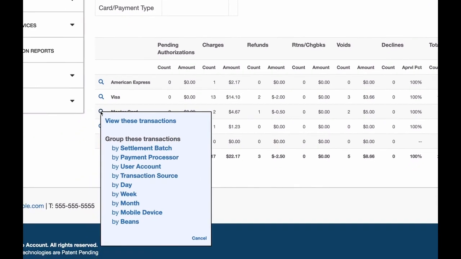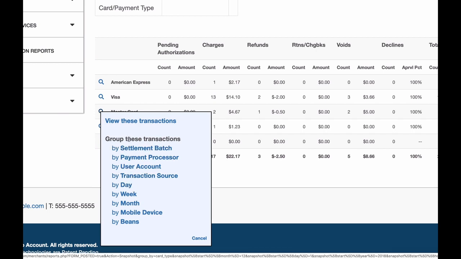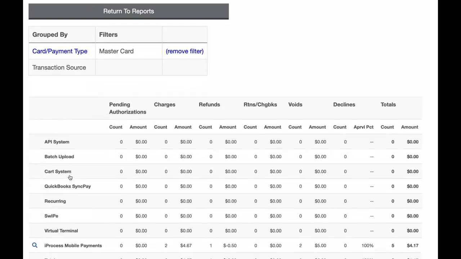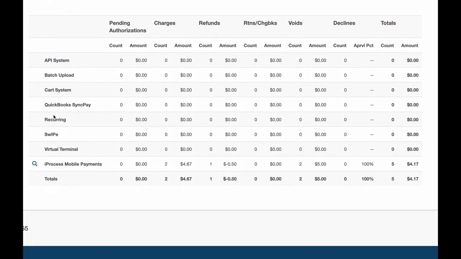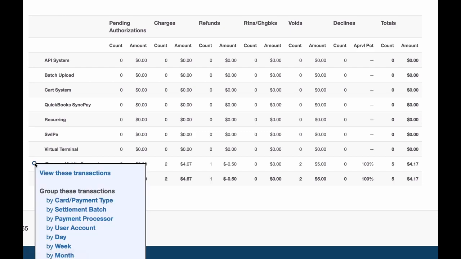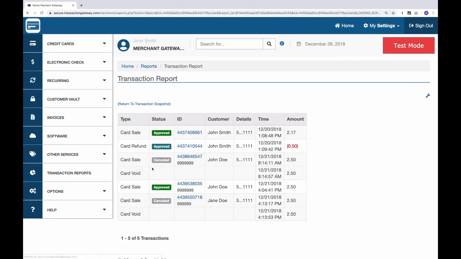So I can click the magnifying glass and say group these, so just the MasterCard ones, based on, let's do transaction source. So this is now splitting them up by all the ways you can run transactions in the system, and I can see all of these were run through the iProcess mobile payments app. If I want to see these in actual more detail, I can click that and I can group again by something else, but I just want to view these transactions. So now I see a list of those transactions.